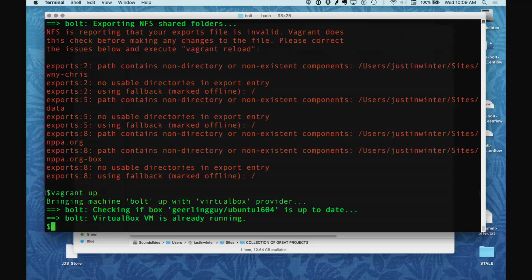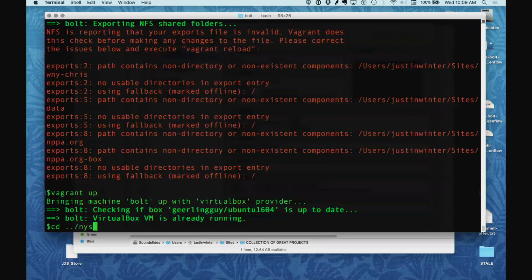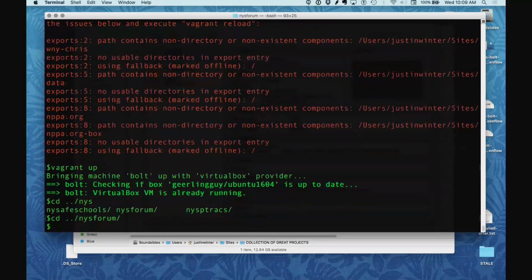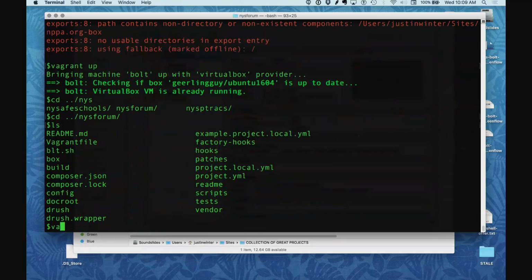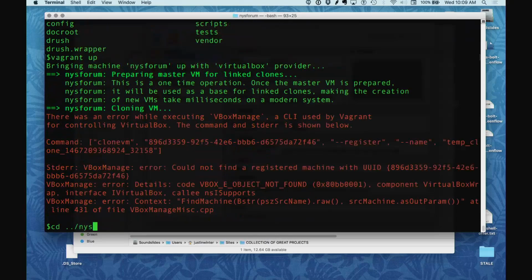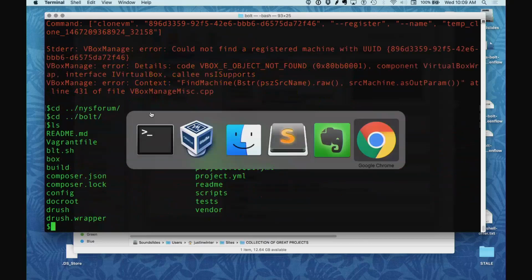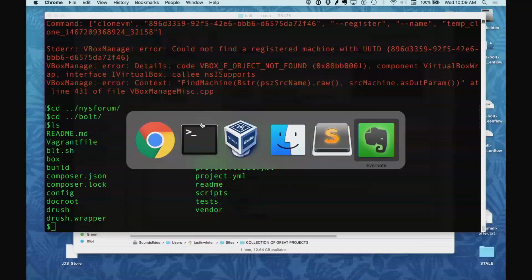So that worked, and I could probably go back and do the NIS forum. Let's do it. Alright. I'm gonna get crazy, and I'm going to try to get two virtual machines running at the same time. All right, we're going to go with the project that's actually running. So, let me close this down, regain my closure here.